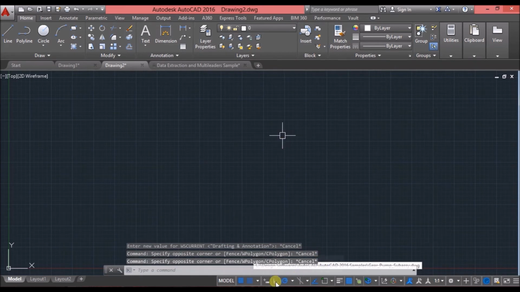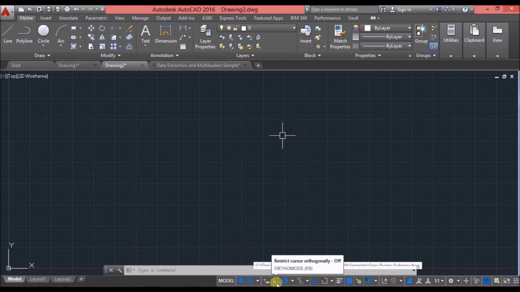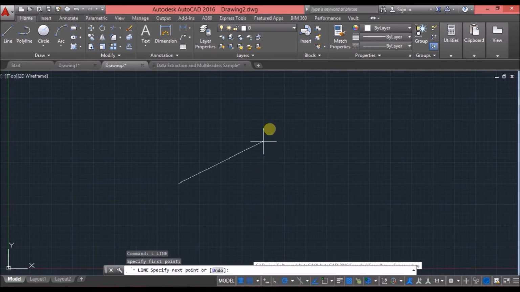This is orthographic mode, F8 shortcut. Ortho mode is used to draw lines in vertical and horizontal directions. By default, the lines can be drawn in all directions. When I draw a line, right now it is being drawn in all directions. But when I press this ortho mode, it will be only horizontal and vertical.